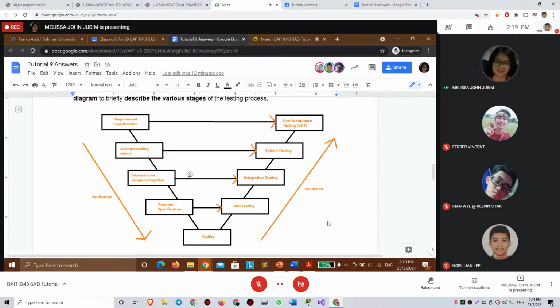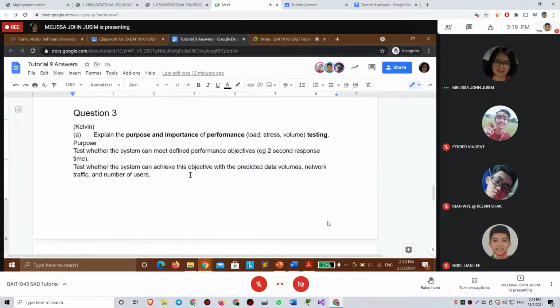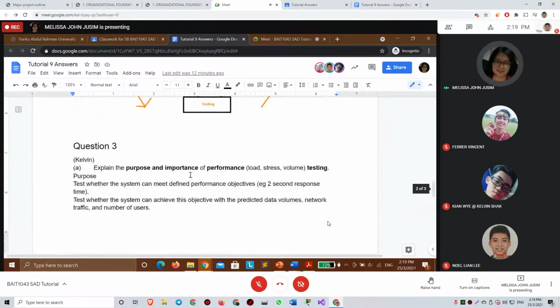Okay. So the last question is by Kelvin. Okay, Kelvin. A. What is the purpose and importance of performance testing? Performance testing consists of load, stress, and volume. So the purpose for performance testing, whether it can meet the defined performance objective.